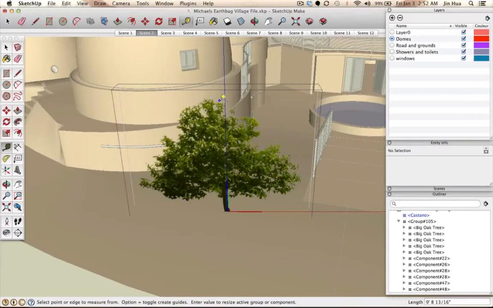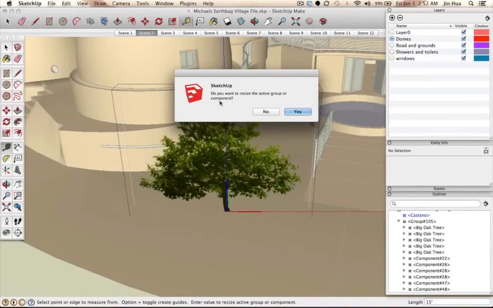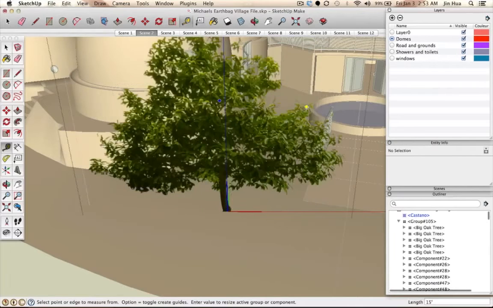Without pressing anything else after you use the tape measurement tool, you're going to type 15 or whatever desired measurement that you want. Okay, 15 feet, so that's with the apostrophe, and I press enter. A window will pop up. It should pop up. If this doesn't pop up, then you've done it wrong. Start over. Okay, so when this window pops up and says, do you want to resize the active group or component, you click yes. And as you can see, this tree has now grown, and the rest of the document is still the same size.